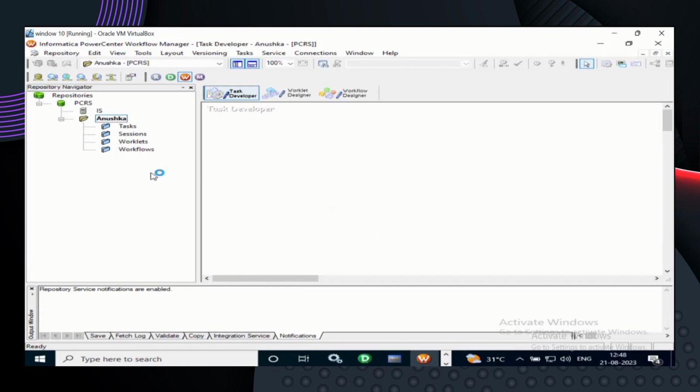Correct. Now, in your workflow, again, you are able to see three options: task developer, workload designer, and workflow designer. We are going to work with the third component, the workflow designer. Later on, we will work with task developer and workload designer if required. But again, most of the times as a developer, you will be working with the workflow designer.